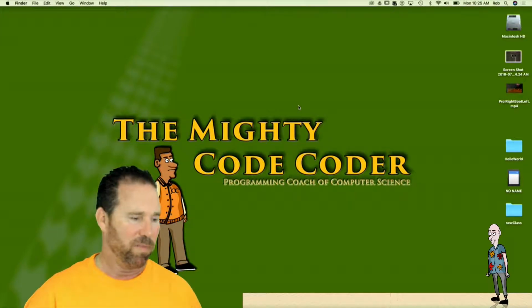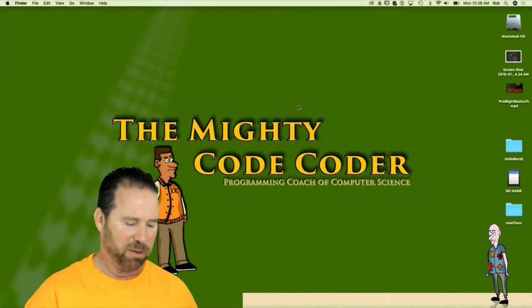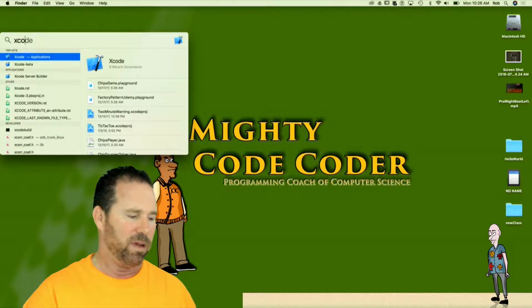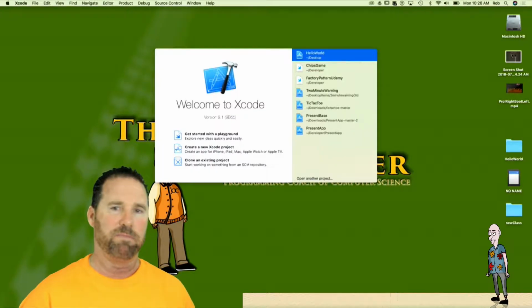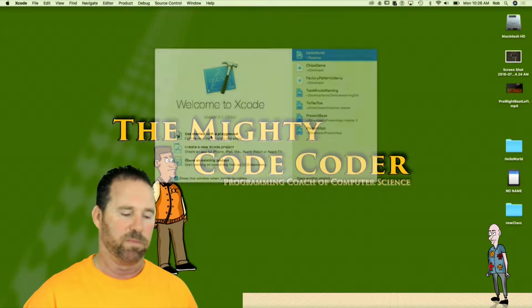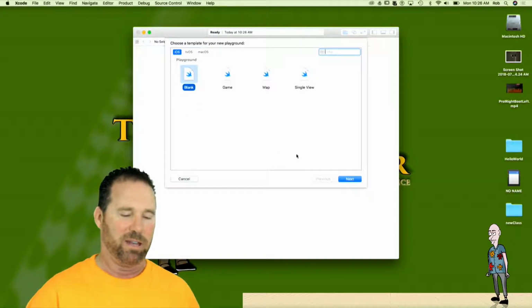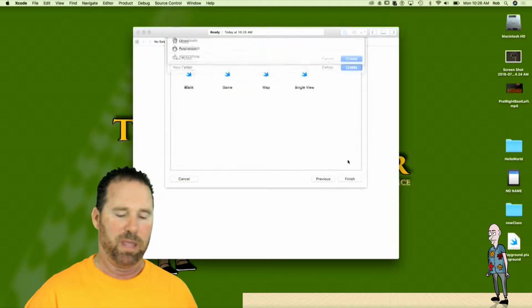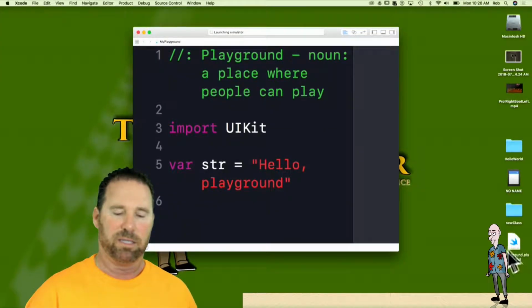Let's get it started. All right, so Command Spacebar, Spotlight Search, Xcode. All right, there it is. Hit return. That'll get it going. Very nice. Now instead of creating an Xcode project like we did yesterday, we're going to just go ahead and start a playground. Create a blank one and just save it right to your desktop. You'll see it show up right down here.